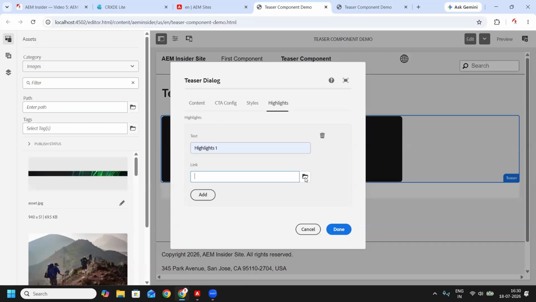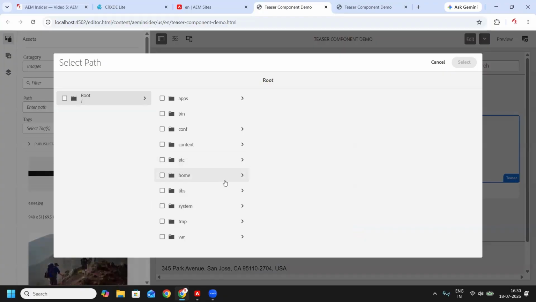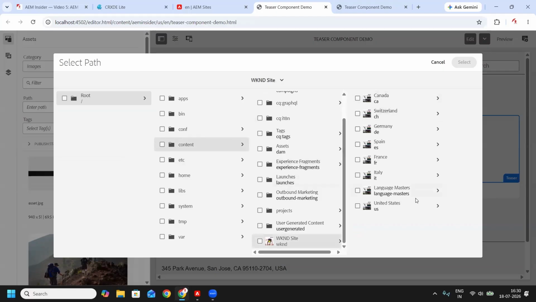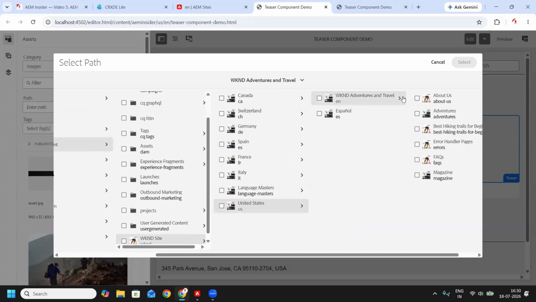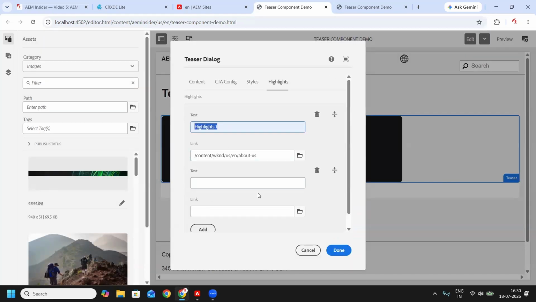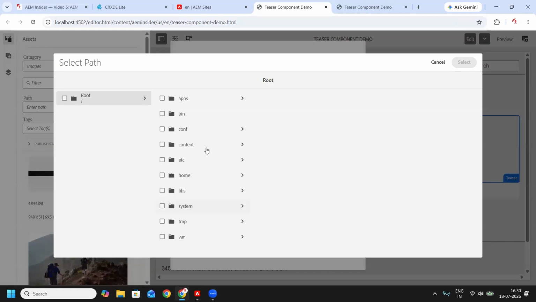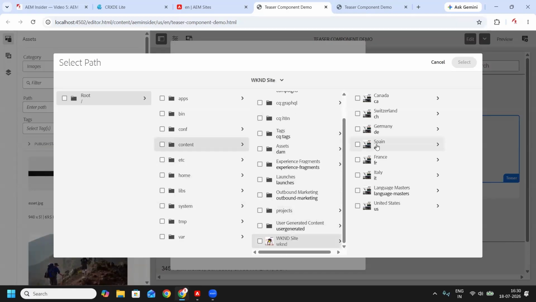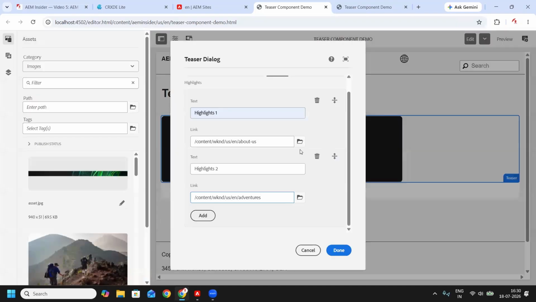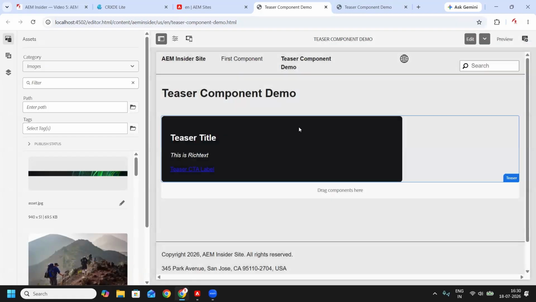Highlights one, and this time I am going to put links of weekend project, weekend sites, EN, and let's add about and one more field for highlights too. Now I am going to add weekend site, English, EN, and adventure. Select. Now click done. Now let's try to understand how the values are stored in our repository.